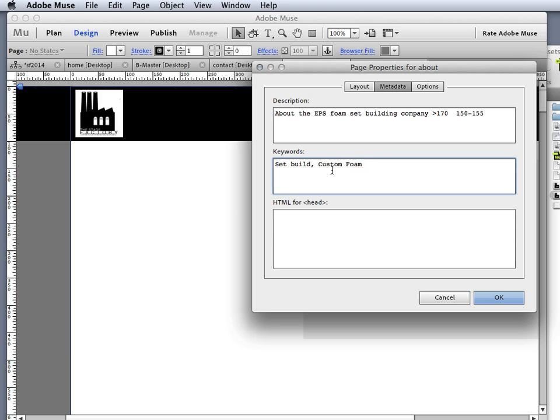set pieces, and each one is separated by a comma. You can see that you don't need to worry about whether they make sense in English, because it's going to be something that the search engines are going to use. And then in here is where I would put any additional code if I wanted to add anything specific, and we'll talk more about that later.